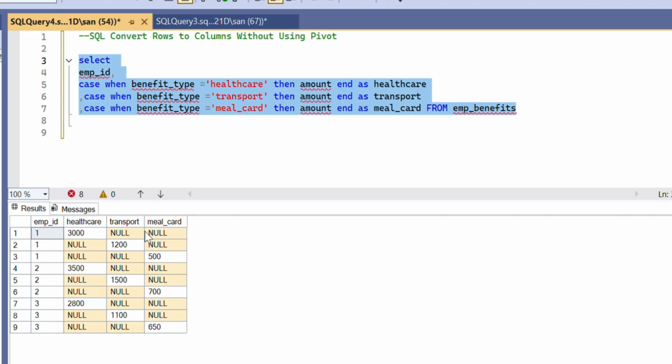But we want to remove the nulls in this type of table. For that, we'll have to group by. So once we group by, for example, in MPID 1, we will have 3000 and null for healthcare. If we want to remain with the 3000, we can use maximum, so that we only remain with the maximum value in every MPID.